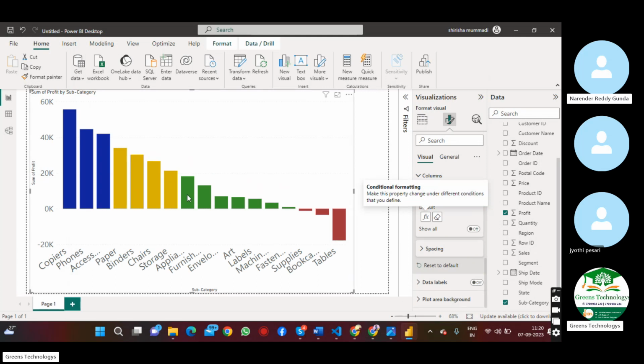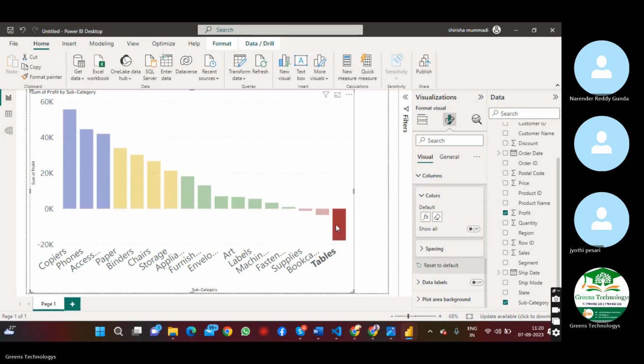So these are the ranges. These are the values below 20,000 only, displayed in the green color. These are the values below 40,000 range, displayed in the yellow color. These are the values above 40,000, displayed in the blue color. Then this one is the red color, negative values, right? I hope you understand.